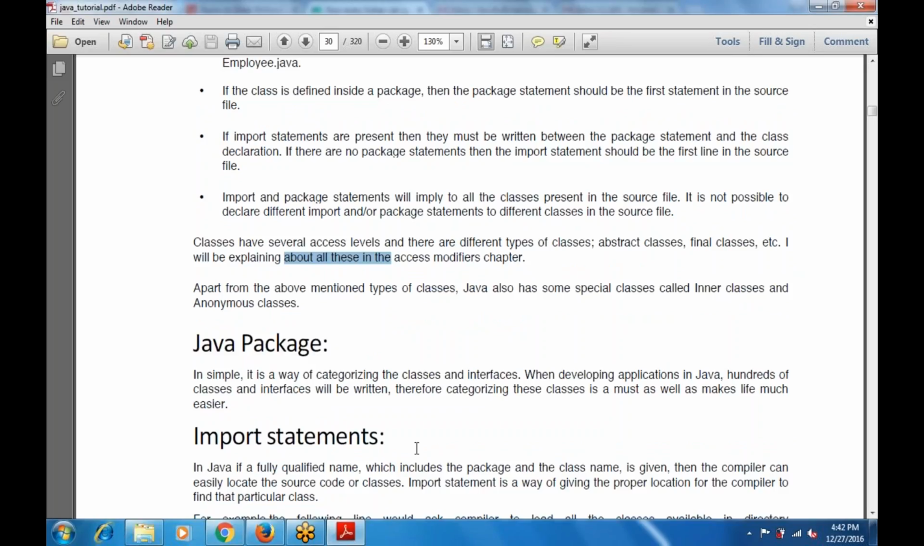Now what is a Java package? Packages are a way of categorizing the classes and interfaces when developing an application in Java. Hundreds of classes and interfaces should be written, therefore categorizing these classes is a must, as it makes life much easier.